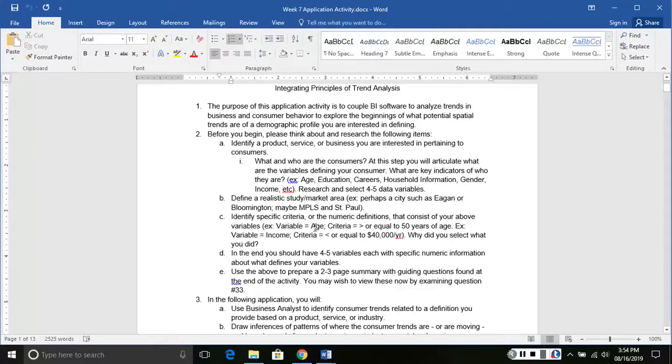So we're interested in the age of people. Now the criteria for age might be greater than or equal to 50 years of age. So this becomes our criteria. In other words, the metrics of our variable that we're interested in harvesting out of our data.